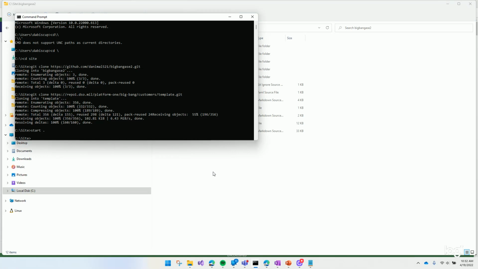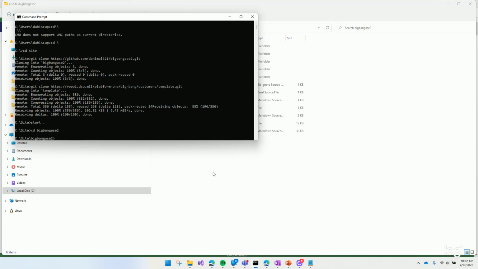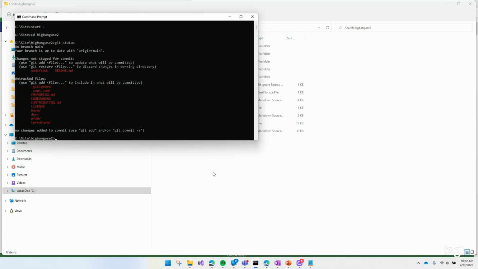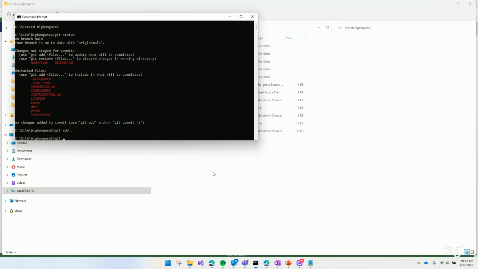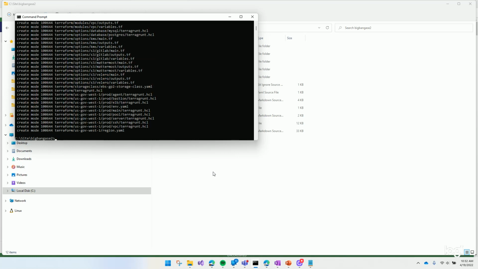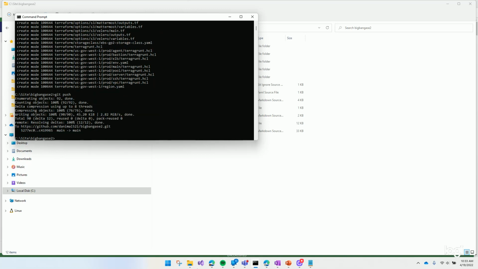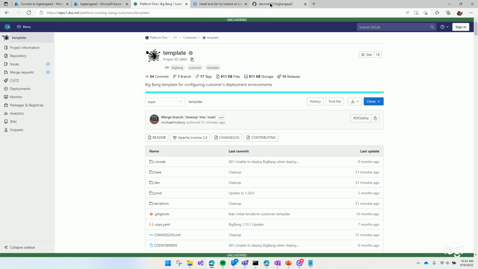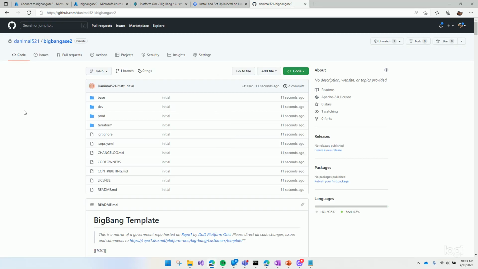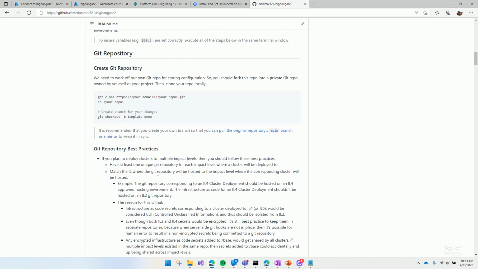And so I'm going to go to ours, which was Big Bang Ace 2, I think, and then git status. Oops. And you'll see we have all the stuff now. So I'm going to do a git add, git commit, initial, and then git push. And now we have, obviously in ours, all the stuff that they have in theirs.